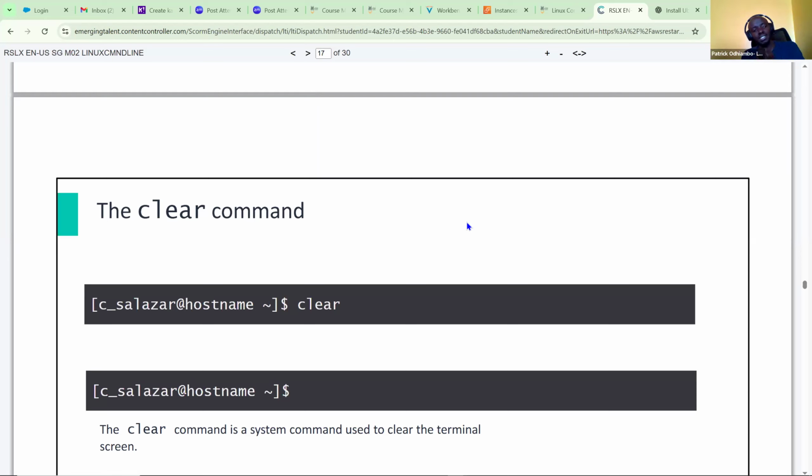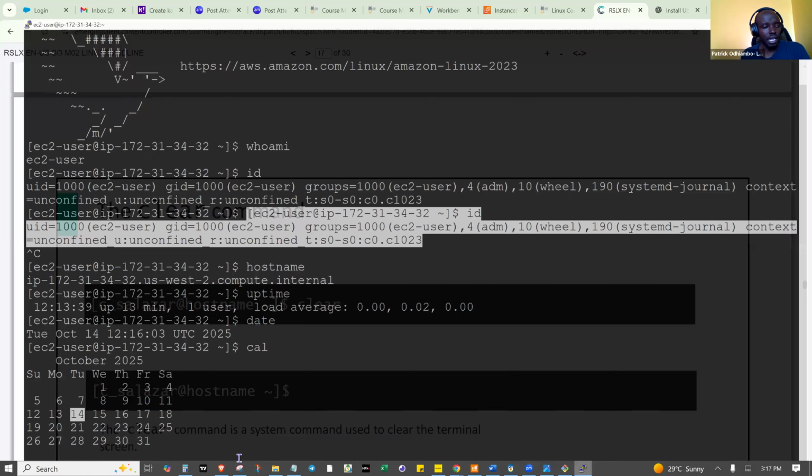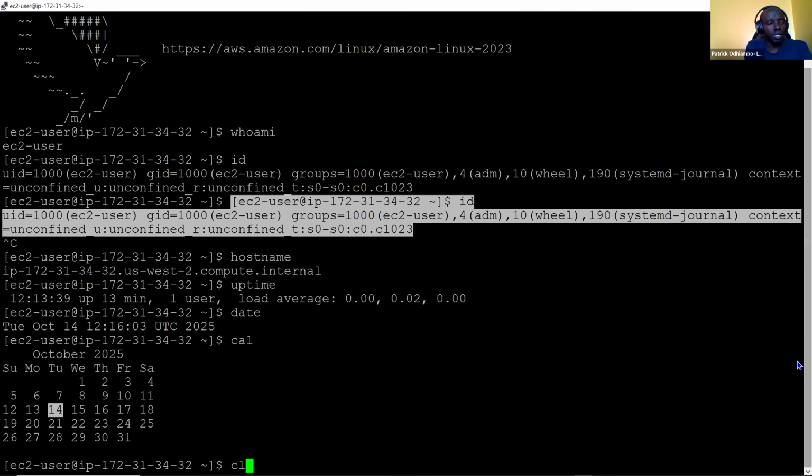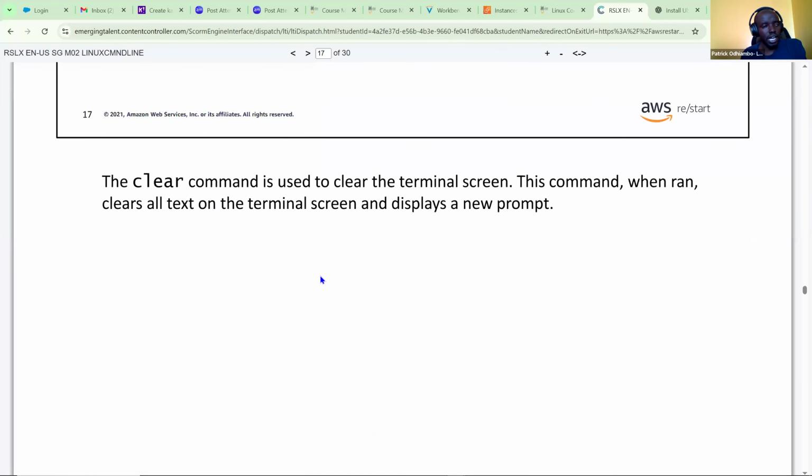So the clear command is a system command used to clear the terminal screen. Let us see it in action. It will not echo anything. So let us come here and do clear. You see what happened? It has cleared everything. So that is what the clear command does.